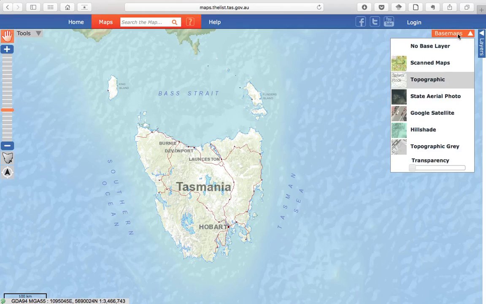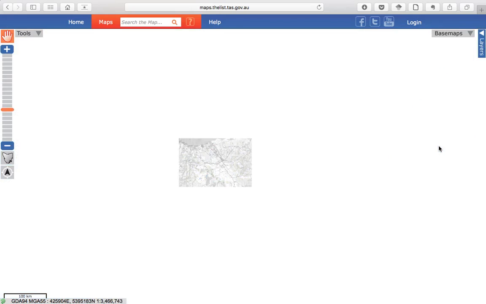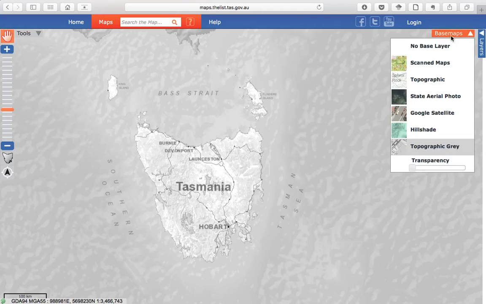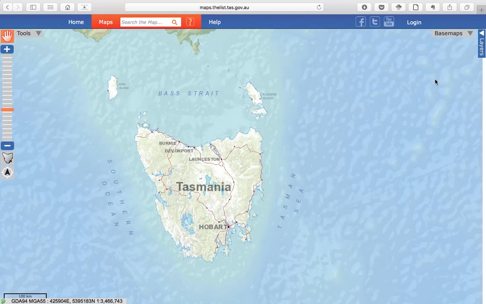If we click on Base Maps, there are a few different options for the basic map that we can see. Each of these is useful for different purposes. Now, it's useful to start with something simple. For this exercise, you'll want nice, clear labels. So we're going to start with the default topographic layer. You can change to something else later on, depending on what aspect of the landscape you're interested in.